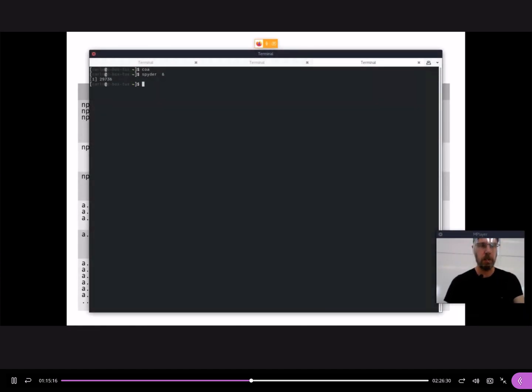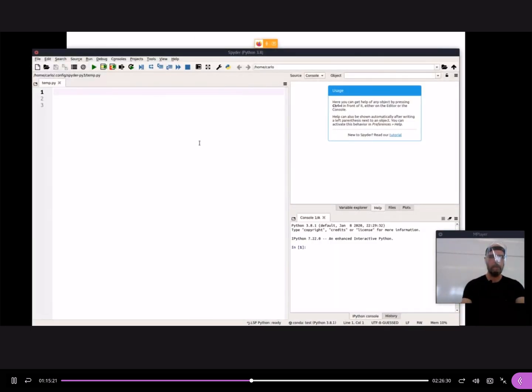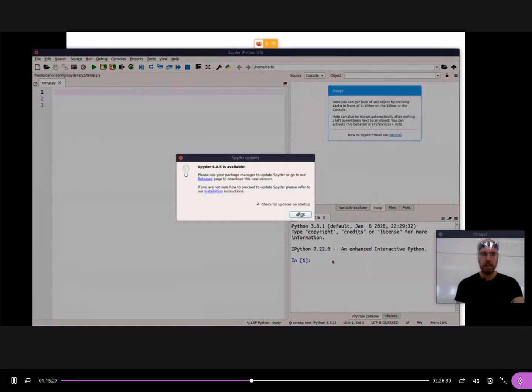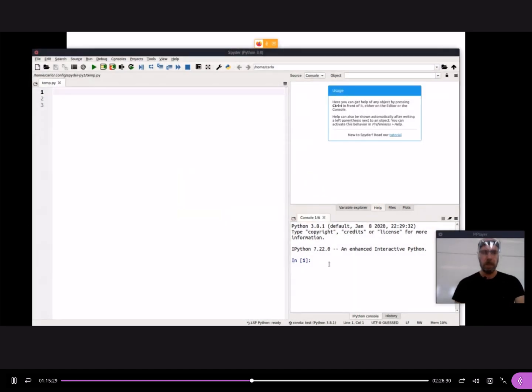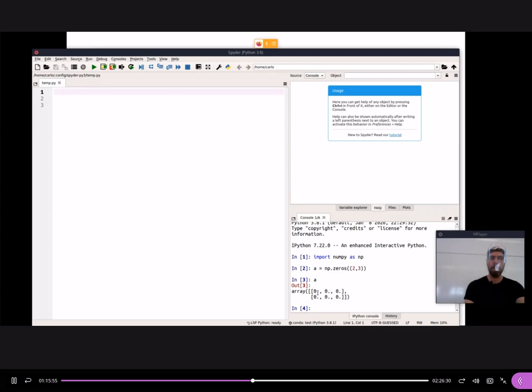Now we can start doing some demos in Spyder. So I'm opening Spyder. Okay, let me enlarge here. I hope it's visible. I don't care about the update. Okay, so import NumPy as np. Good. Now a equals np.zeros, and then I can give it a tuple, just like it was in the slides. And you get this. And if you try to print it, you observe this.